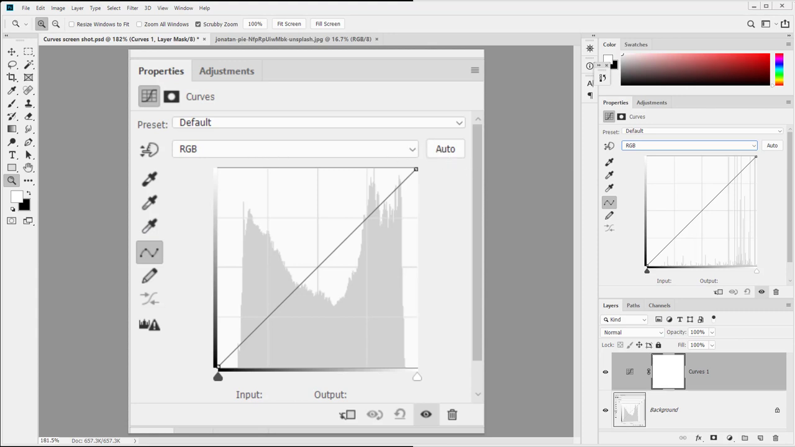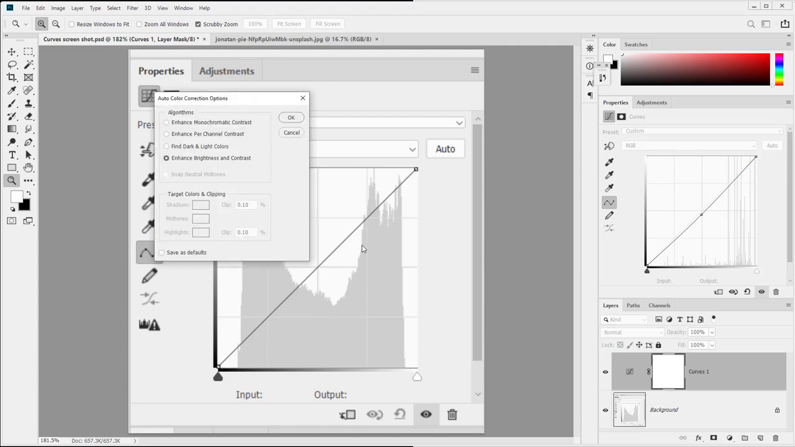The auto option, pressing the auto option will do an auto curves adjustment, but the details of what that means is stashed under the flyout menu in the auto select parameter, in the auto options. There we go, in the auto options, and it has this menu here. We'll talk more about that in a little bit.